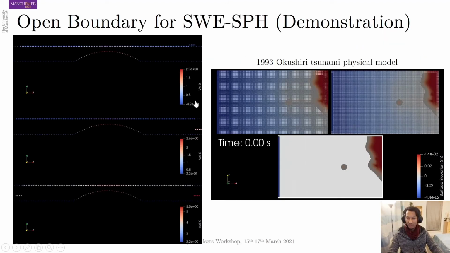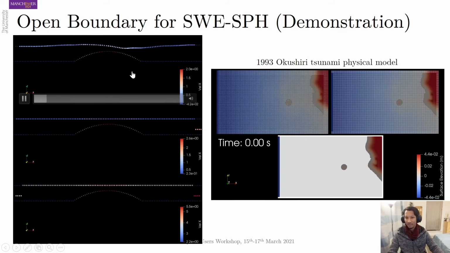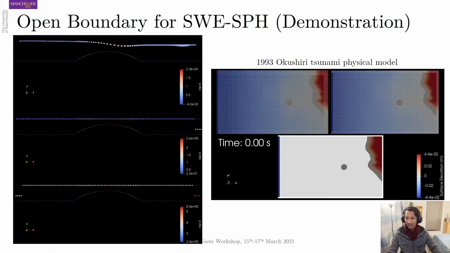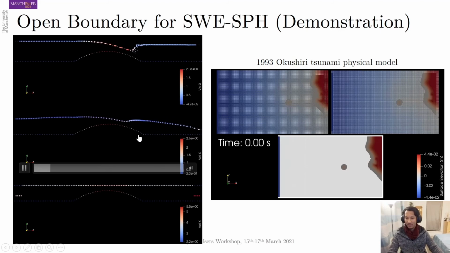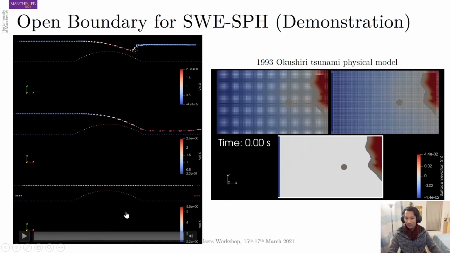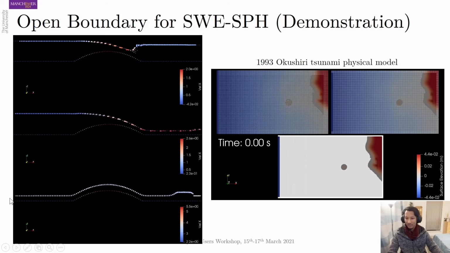This is also another demonstration for the open boundary. So here we have a flow over a bump with different conditions. The first one is here. So here, finally, we can capture the hydraulic jump. And the second one is the same test case with a lower depth at the downstream. And the last one is imposing depth and velocity in the inlet at the same time.